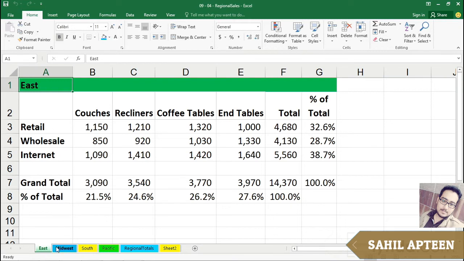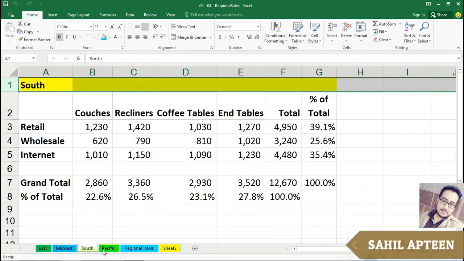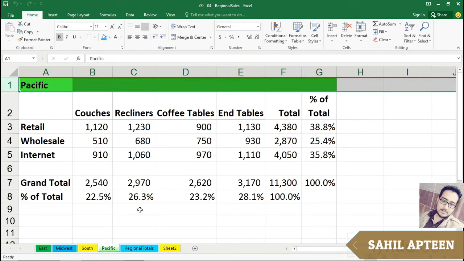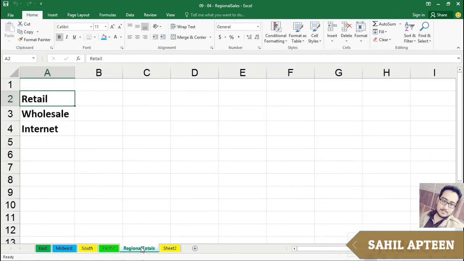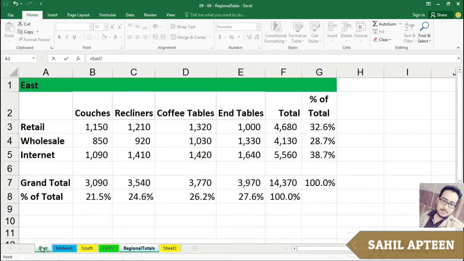And in this workbook, we've got sheets for East, Midwest, South, Pacific, and that's not a requirement for what we're about to do, at least initially. We've got another sheet called Regional Totals. We simply want to write a formula here that gets data from the other sheets. I'm going to start with equal. Click on the East sheet. I'm aiming for the retail total here. When I go to the East sheet, that retail total is in cell F3, so I'll click it.